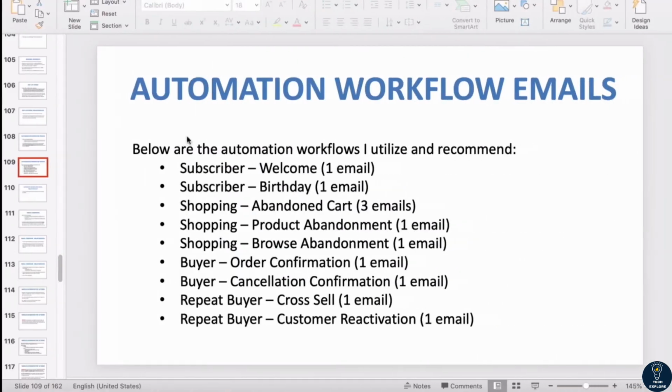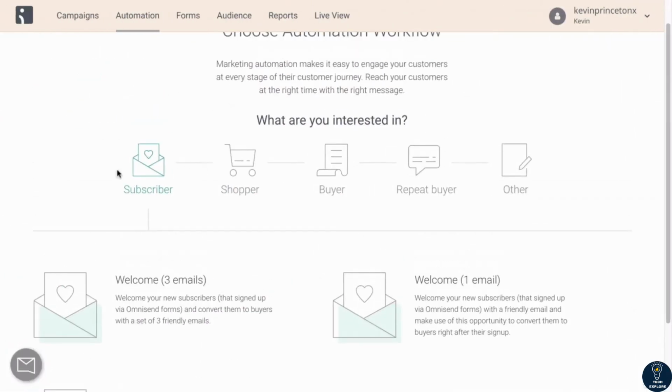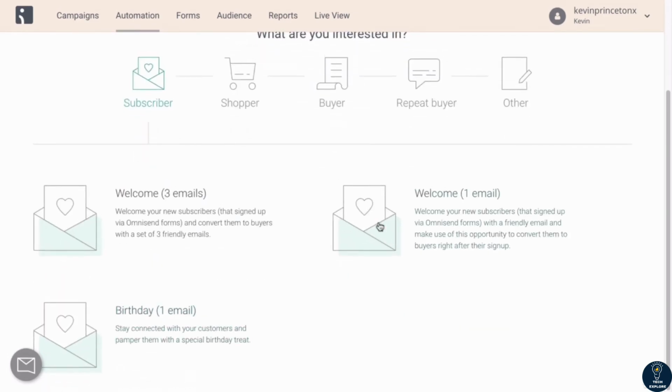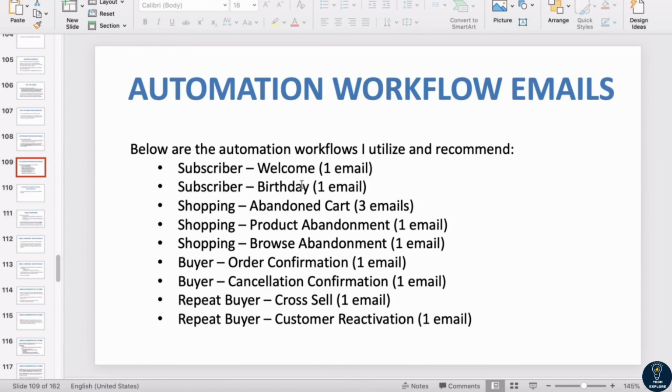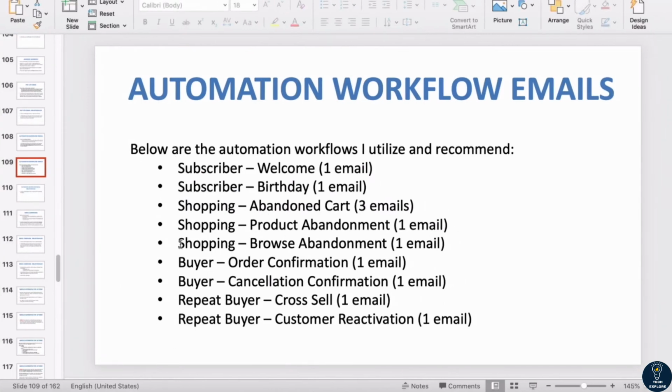So if I say subscriber welcome 1 email, I'm talking about subscriber and then the title welcome 1 email, okay? And then subscriber birthday 1 email. So these are the ones I recommend. You can go look them up yourself and try to set up all of these automation workflows. You don't have to use all of them, but these are the ones I like, the ones I recommend.